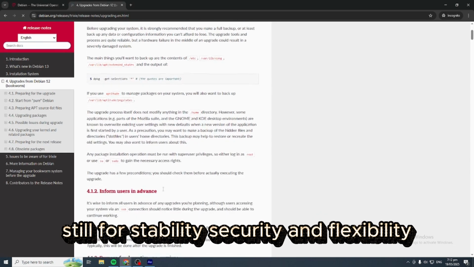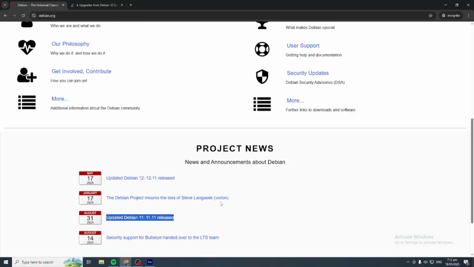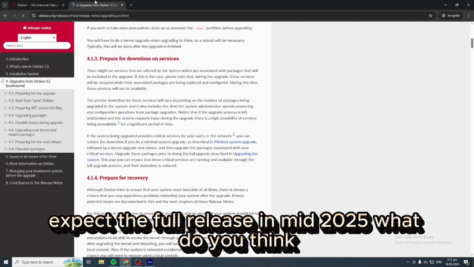Still, for stability, security, and flexibility, Debian 13 is shaping up to be a fantastic choice. Expect the full release in mid-2025.